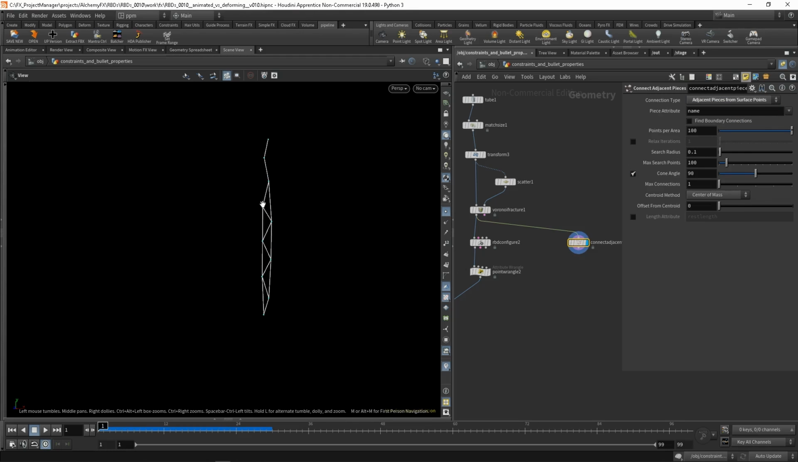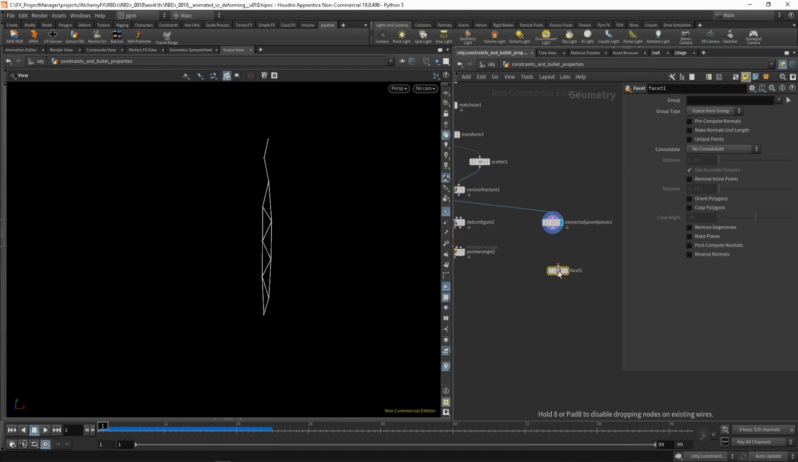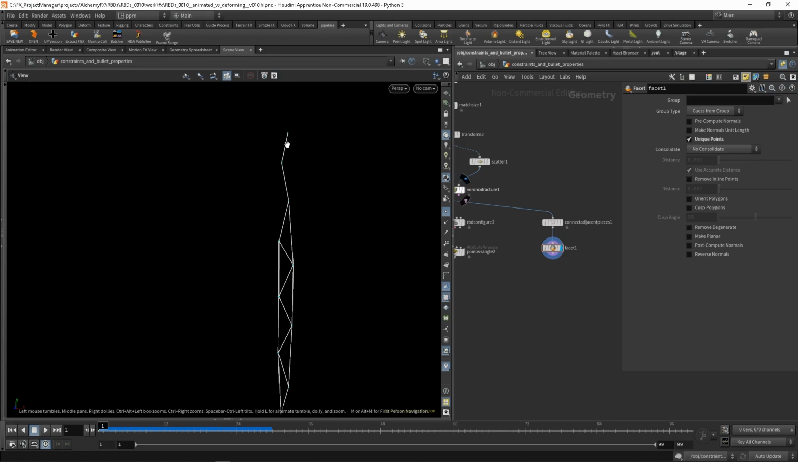Now I want to create twist constraints. And in order to have twist constraints, I want to reduce the length of each one of these primitives. So I'm gonna create a facet. Then I'm gonna make sure that unique points is set to on, so we split these points, so each primitive is separated from each other.